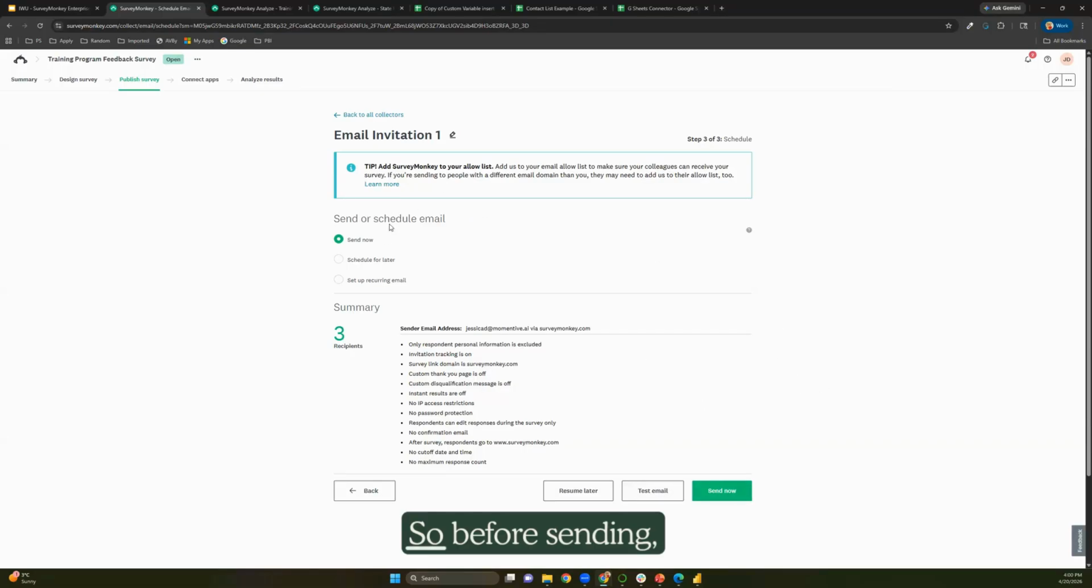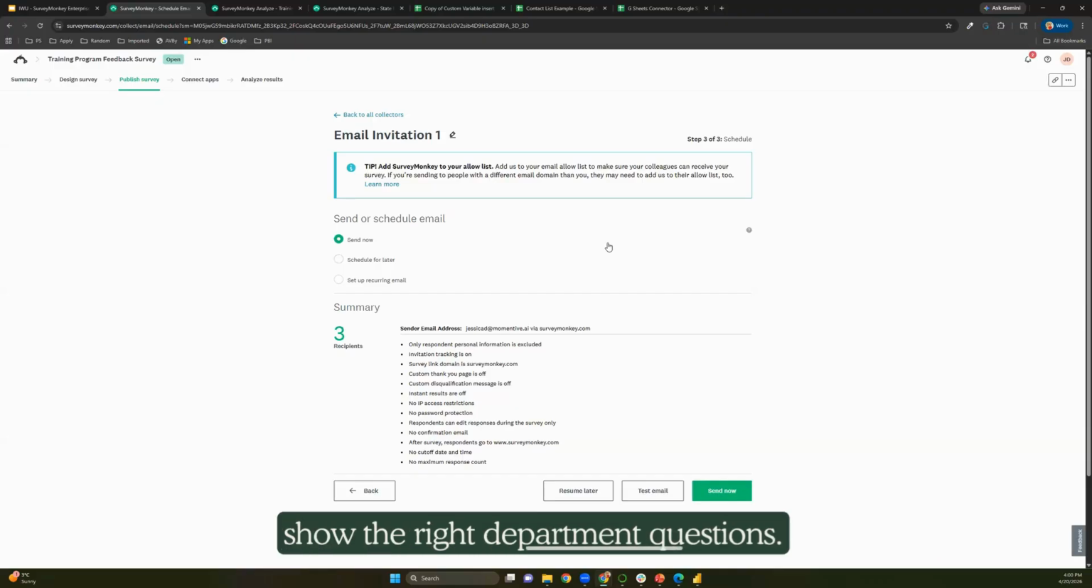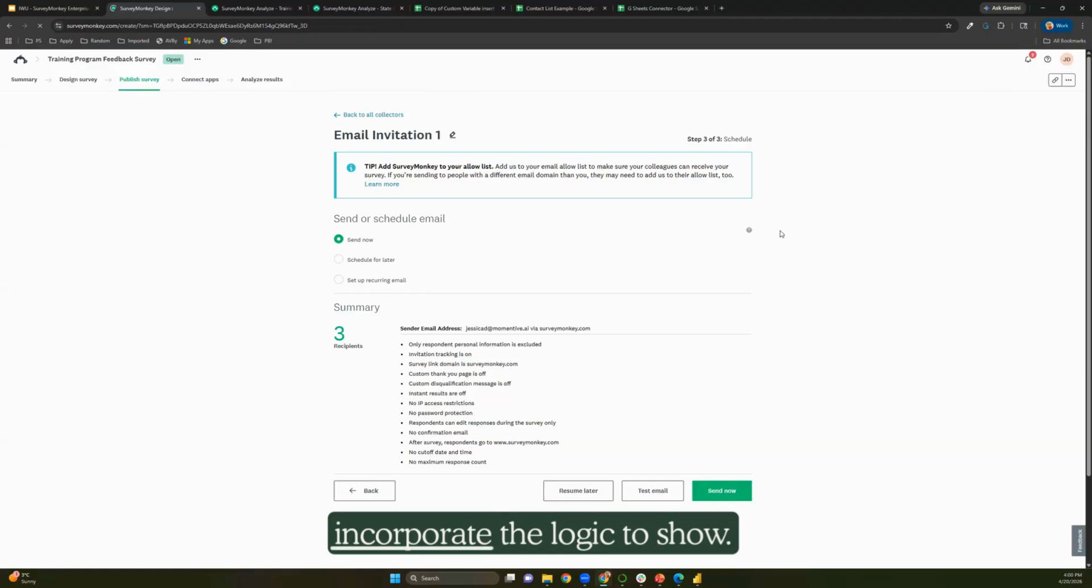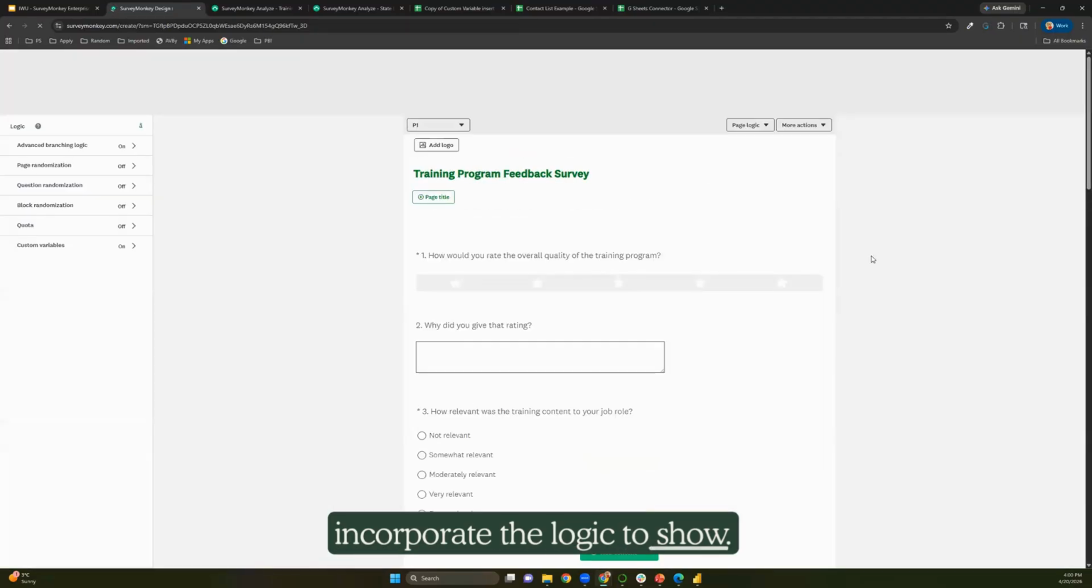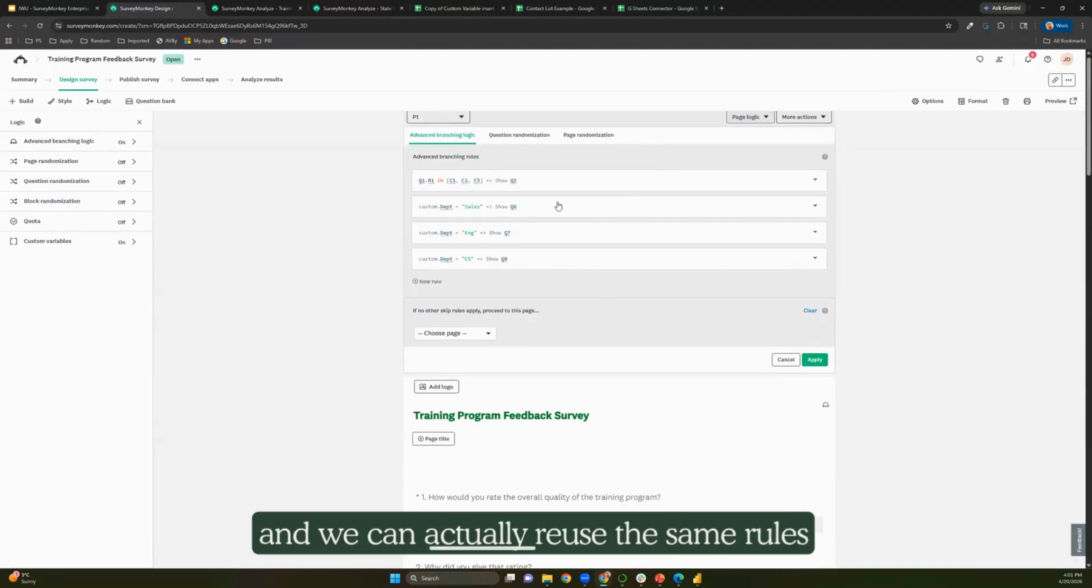All right, so before sending, we have the custom variable for the logic to show the right department questions, but now we're adding custom data to it. So we actually need to go back into our design and incorporate the logic to show. So we can go to page logic, advanced branching, and we can reuse the same rules that we have applied for the custom variables. So you can have both collectors being used at the same time.